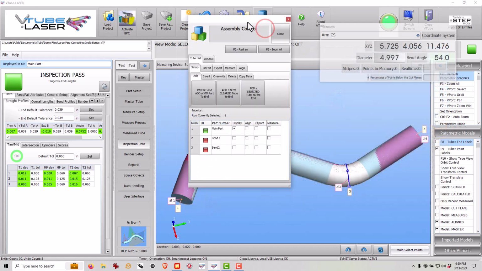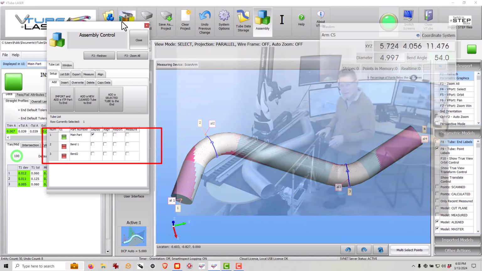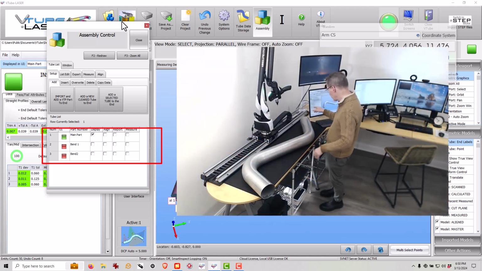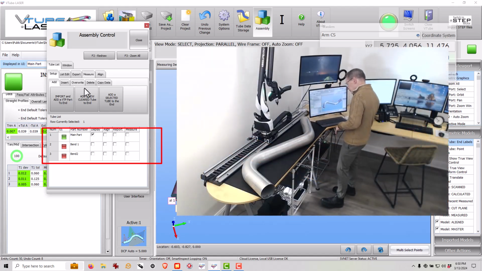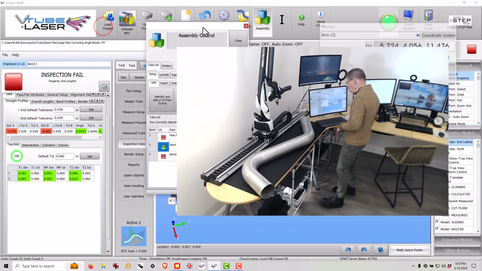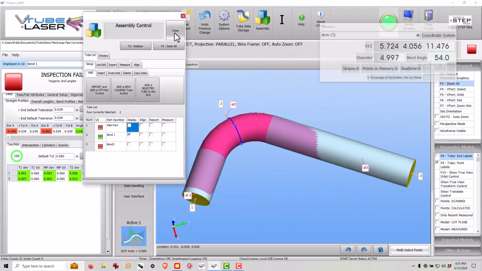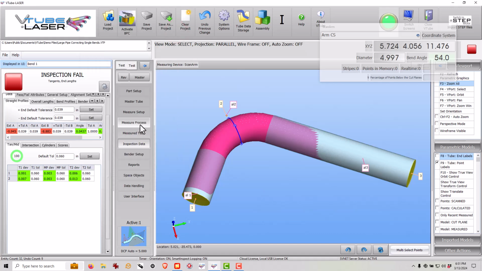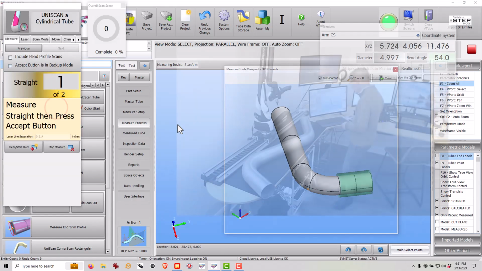I have set up in assembly 3 different parts. I've got the entire part for part number 1, called the main part, and then I have what's called bend 1 for that bend. When we select the UI square here, it actually changes the entire setup for this part. So let's go ahead and measure process again.